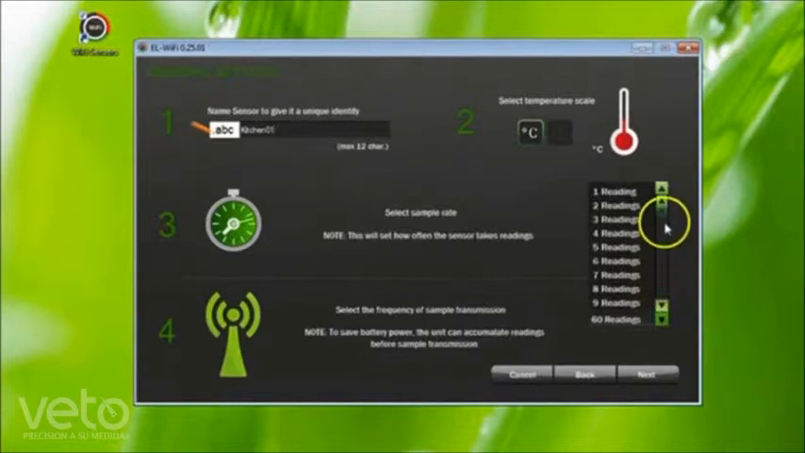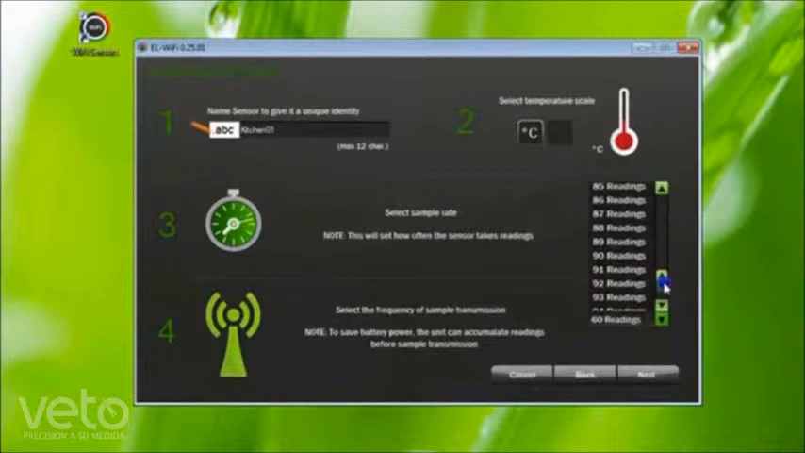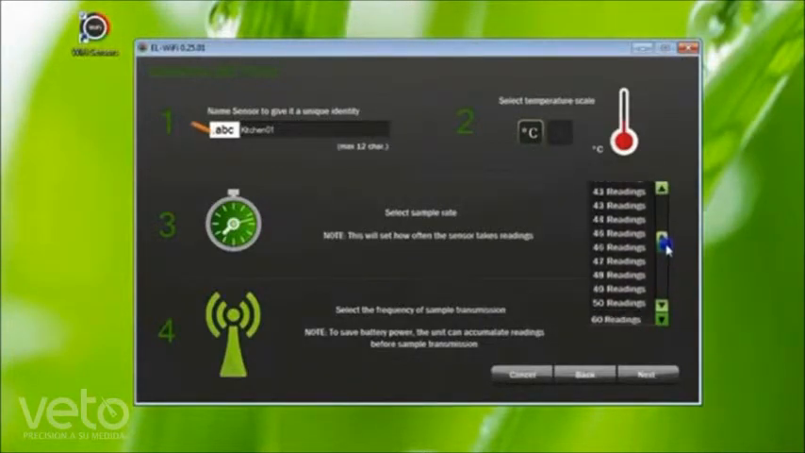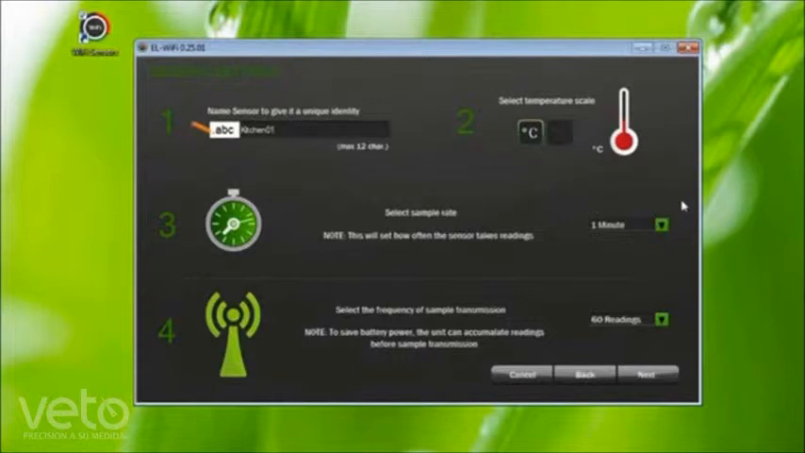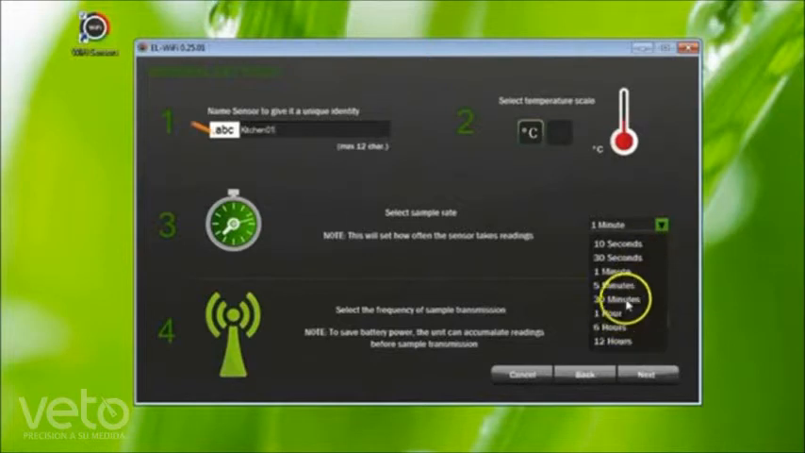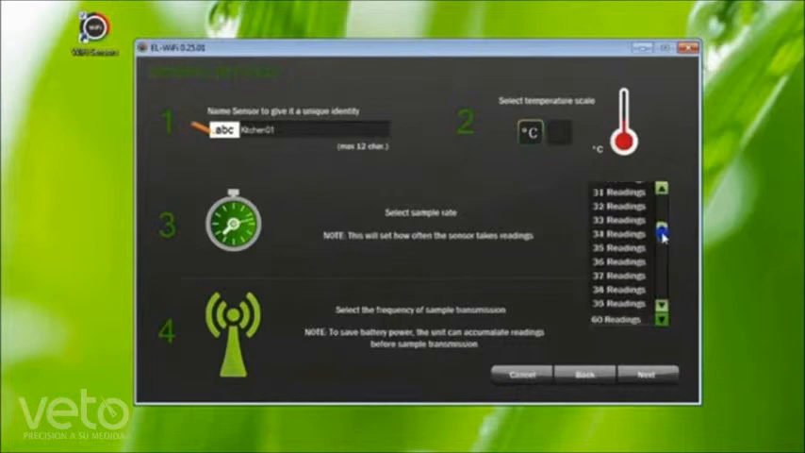Fourth, select the frequency of the sample transmission rate. This sets how often data will be transmitted from the sensor to the PC. To save battery power, we advise that you allow the sensor to accumulate readings before sample transmissions. For example, for due diligence purposes, you may need to collect data every 1 minute, but only need to view this data every hour, in which case you'd select a sample rate of 1 minute and a transmission frequency of 60 readings.